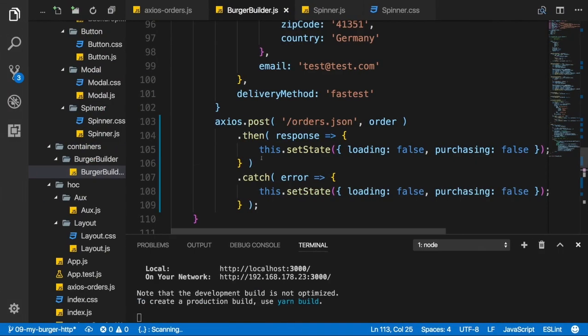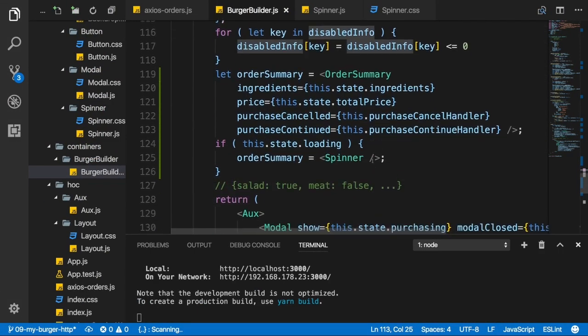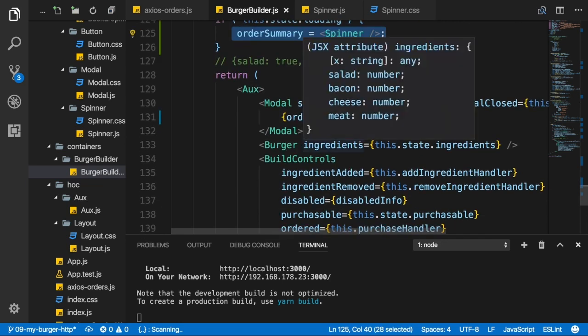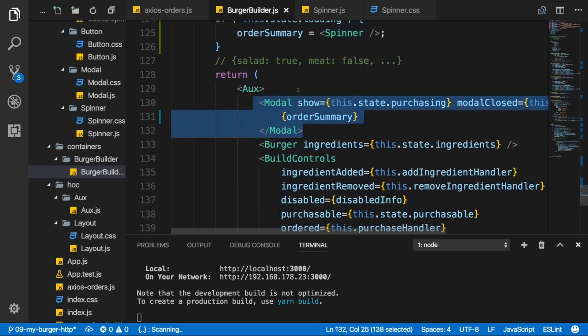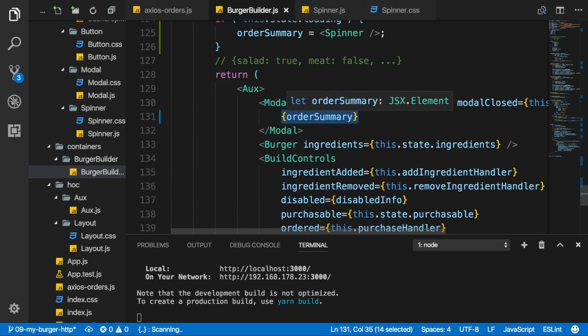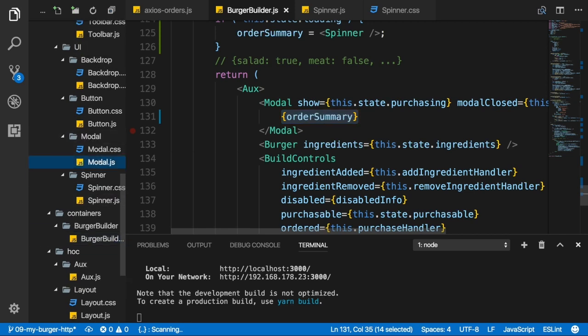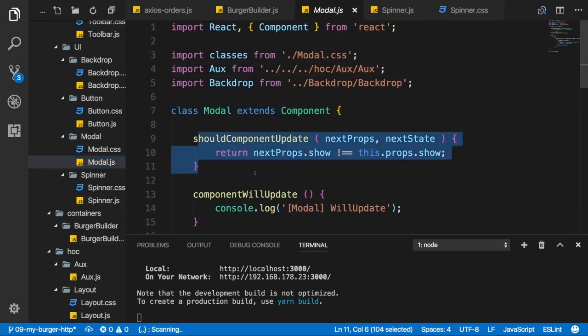Now, I can tell you we are correctly setting loading and so on, and order summary also is the spinner therefore. But somehow our modal doesn't update and doesn't show this when we set this. Now there's a good reason for that. Consider our modal code. We use shouldComponentUpdate here, and we basically only update the component if the show state changed. Here, however, the children of the component simply changed. So props children changed. We're passing a new child. We're passing the spinner instead of the order summary. That doesn't trigger an update here.